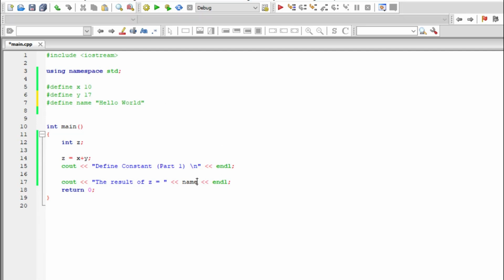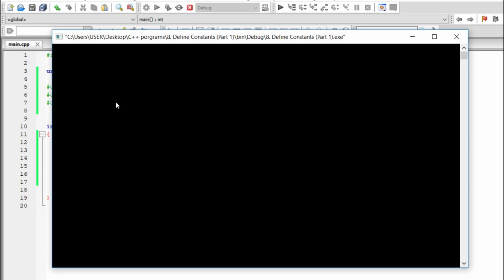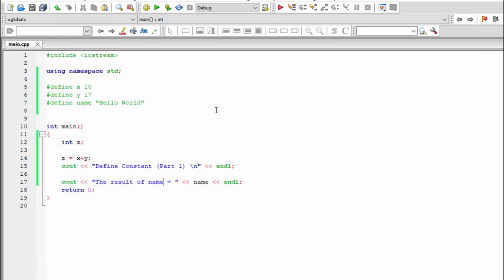So I put in name right here: the result of name equal to name. Let me go ahead and run this and check it out. So the result of name equal to hello world. Can you see that? So that is how you do your own definitions, alright? These things here are defined constants.